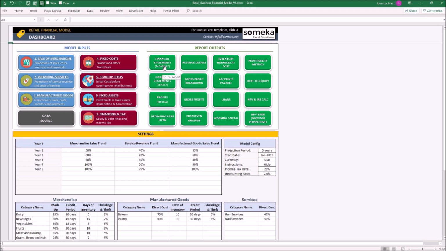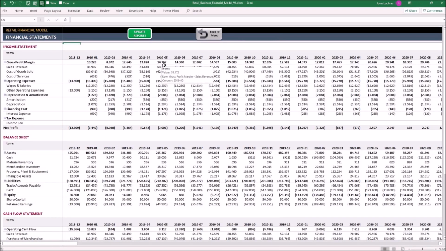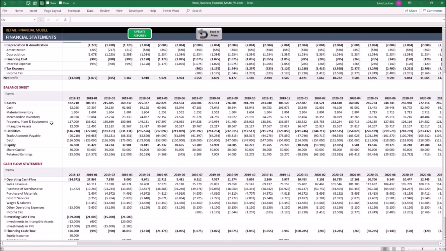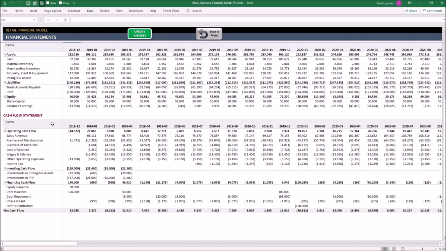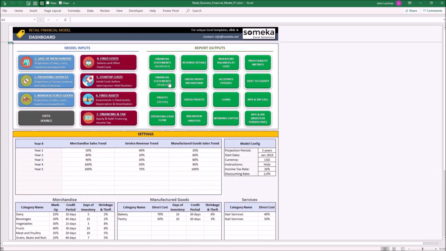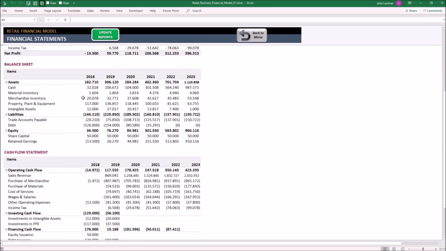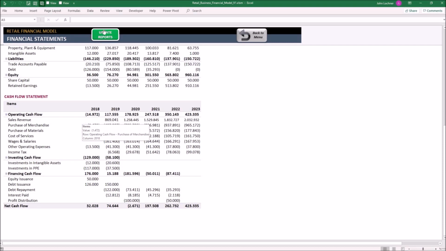So, let's start with the monthly financial statements. Once you complete inputting your data, press the Update Reports button to refresh the pivot table. If you change anything on the data, please don't forget to update the reports immediately. This section shows the monthly income statement, balance sheet, and cash flow statement of your company. On the yearly financial statements, you may see the yearly income statement, balance sheet, and cash flow statement.